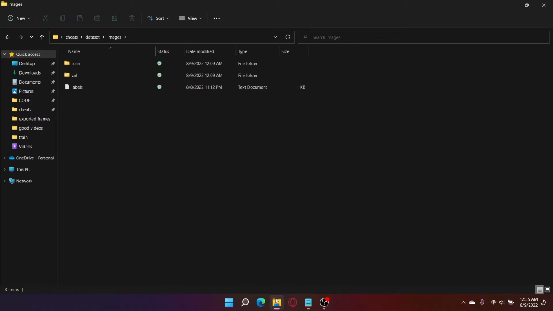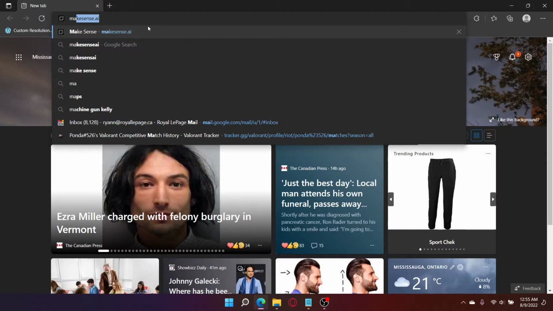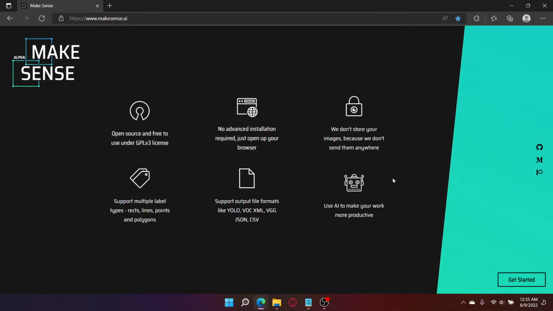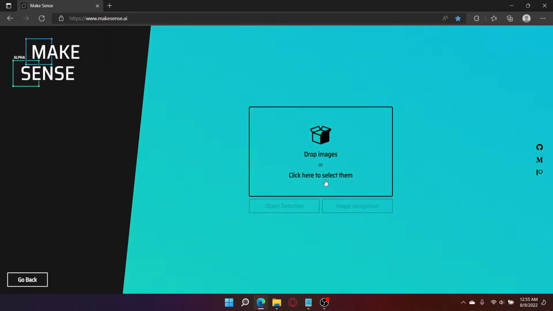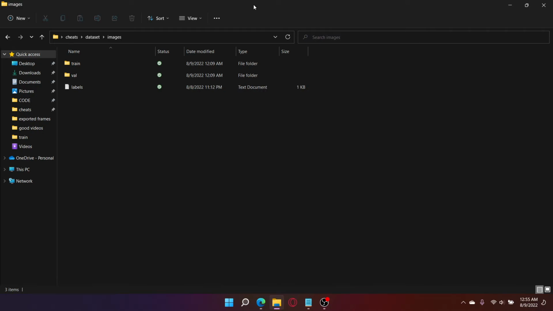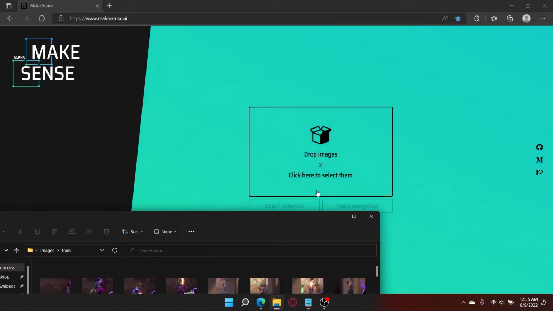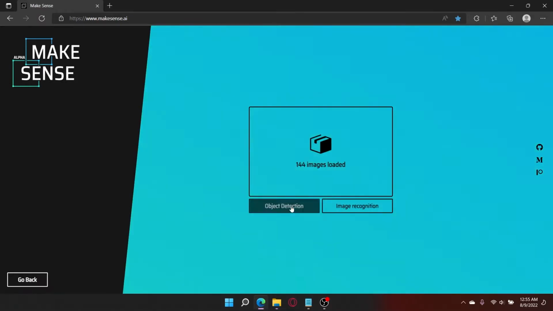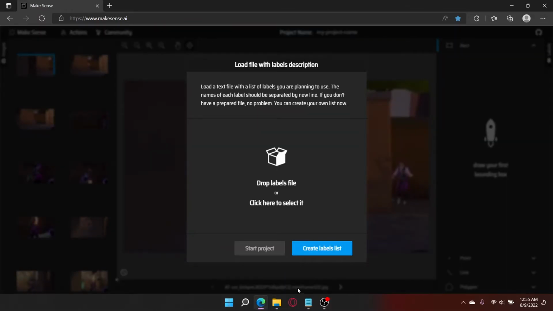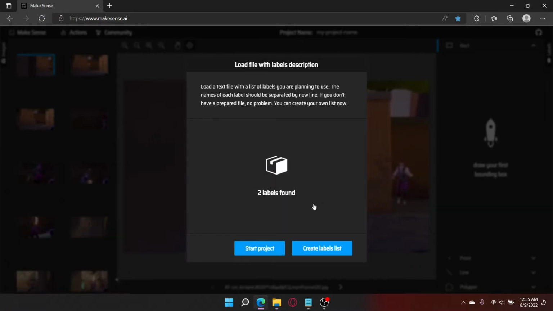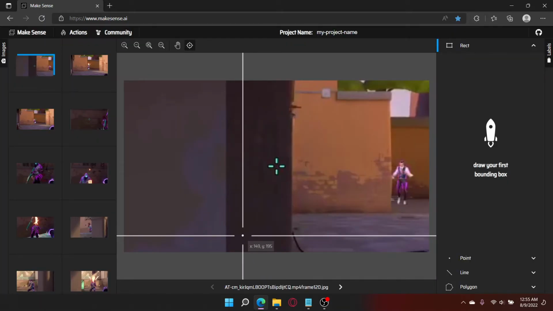To get started, open up your web browser. Search up Make Sense AI. Click on the first link. Click Get Started. And drop your train folder onto the browser. Click Load Labels from File and drag your labels file. Start project and then create label list and then start project.